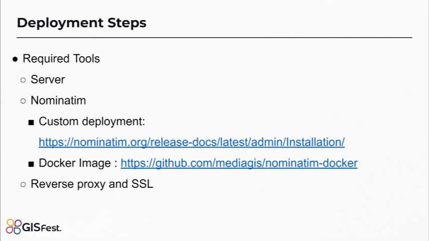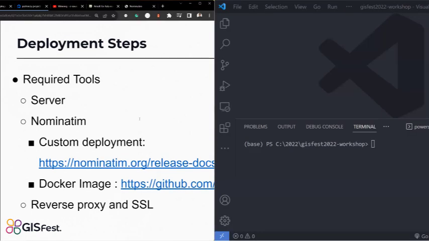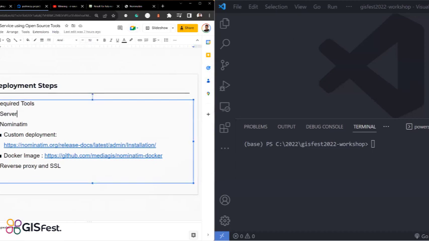And then there's also a faster way, which is using a Docker image. So that one is platform independent. It can work on any server platform. So it's a Docker image. And that's what we're going to be using, which is this URL right here. And then after we are done deploying it, we need to set up a reverse proxy so that it can have HTTPS and be a secured website.